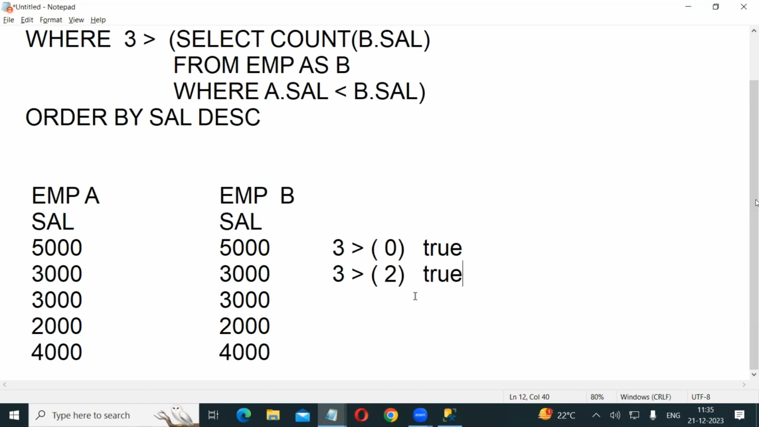Next one is also 3000. 3 greater than what? 3000 is less than 5000? Yes. 3000? No. 3000? No. 2000? No. 4000? Yes. How many? 2. Condition true.